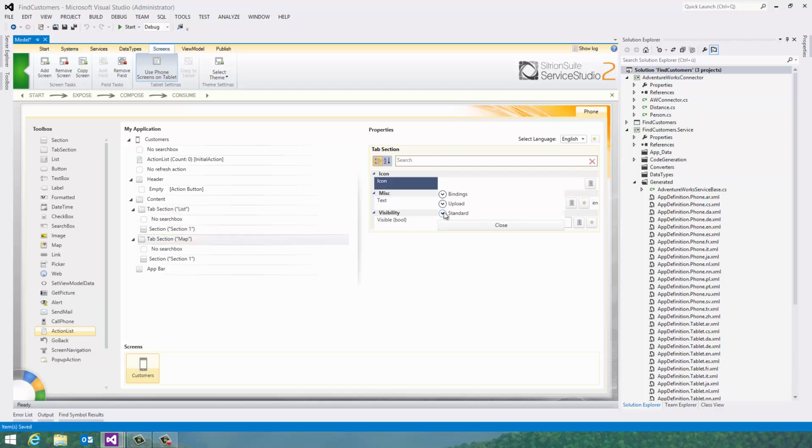You can also add icons to it by just selecting out of our standard icons. And of course, you can do the same thing on the map tab.